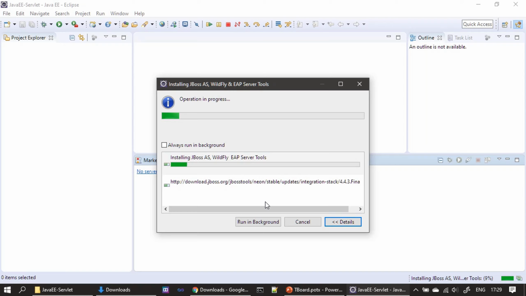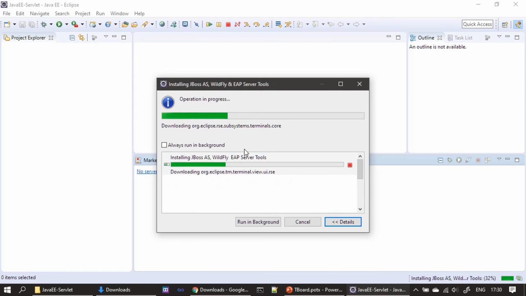Here it is actually installing the plugin for any of these servers, JBoss or Wildfly or EAP server. So this plugin you can use for any of the server. That means you can use it for JBoss AS or Wildfly or EAP server tools. And you can see how much percent is completed here, 32%. Time also you can note down. It's 5:30 in the evening, and I have a moderate internet connection.